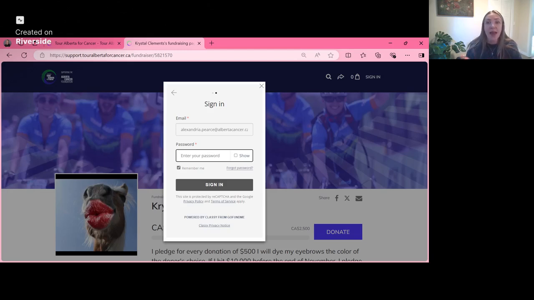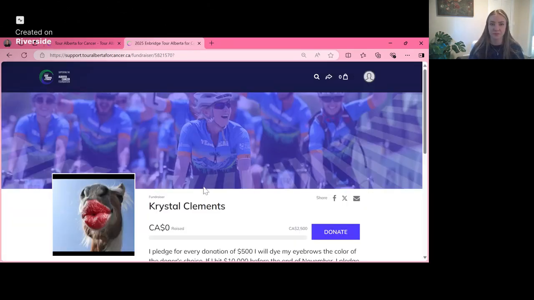If you do have any issues with this at all, please just reach out to myself, Christine, or Kirsten, and we're happy to help. So we're going to put in our password and click sign in. And then this manage button is going to appear. So you need to click the manage button to get onto the back end of your fundraising page.